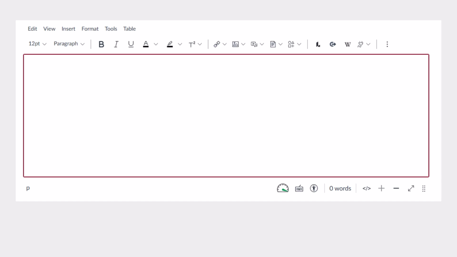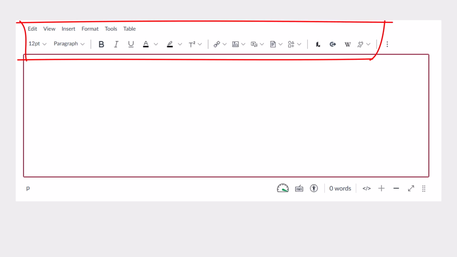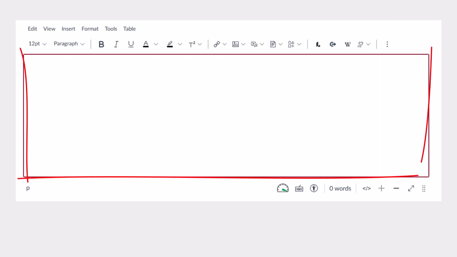If you're new to Canvas, don't be intimidated by the RCE. It's actually really easy to use. If you're familiar with any text editing software such as Microsoft Word or Google Docs, think of the RCE toolbar as something very similar to the toolbar across the top of your word processing software, with the open box as the place where you write your text and add images, links, and other content.